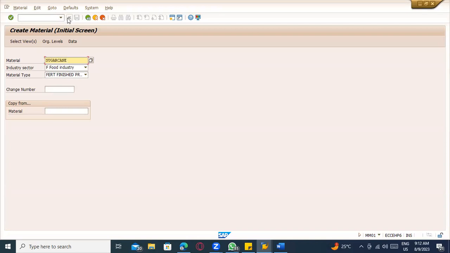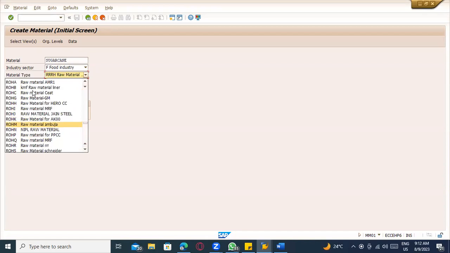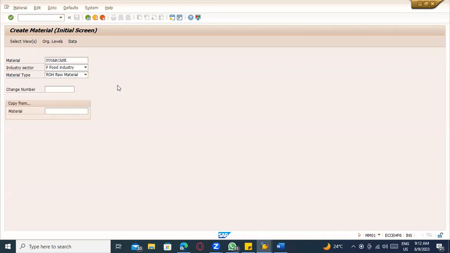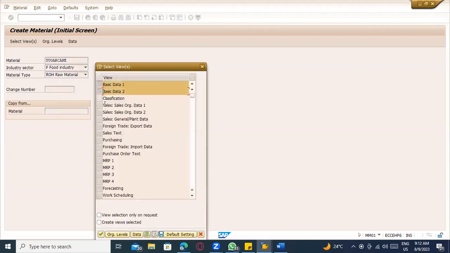Okay, then I'll go with it. It might be raw material or it may be finished goods. So I can use raw materials, and you can create your own, but the standard one is ROH. There are so many ROHs created, but the standard one is raw material. You can use customized also, no problem.